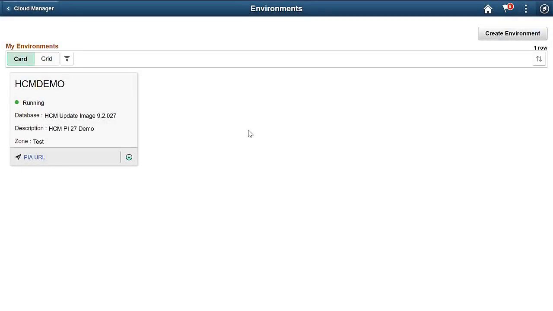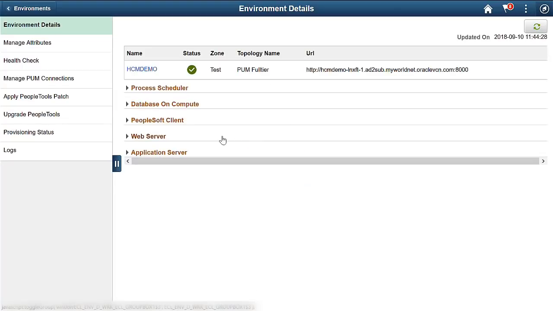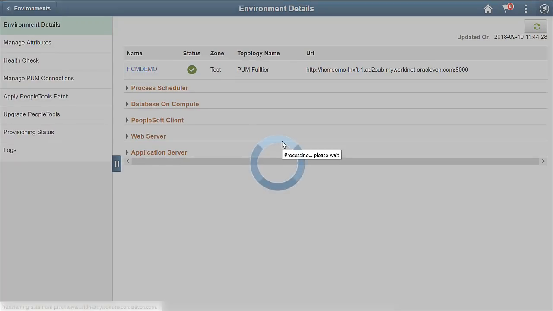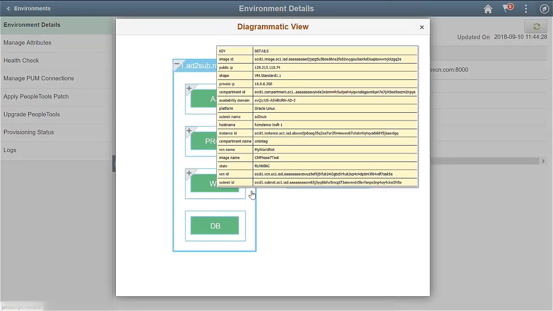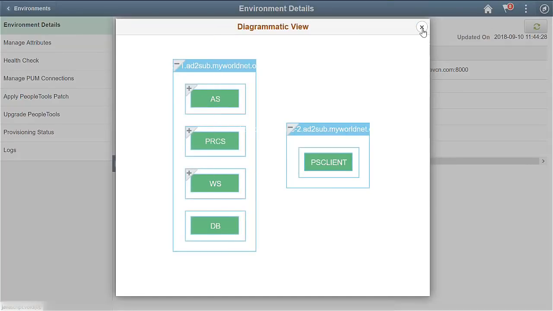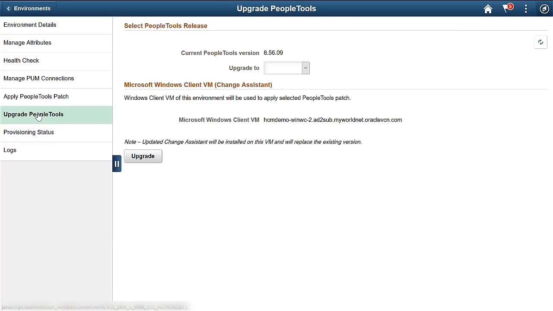So after the deployment is complete, you will see that the environment is in the running status. You can go into the details and look at how the environment is deployed. On doing a refresh, you will get a much better view of the environment. You can click on the environment name to see a pictorial representation of how the environment is deployed. In this case, one Linux VM and one Windows client. You can also drill down into each of the sections and see how it is deployed.